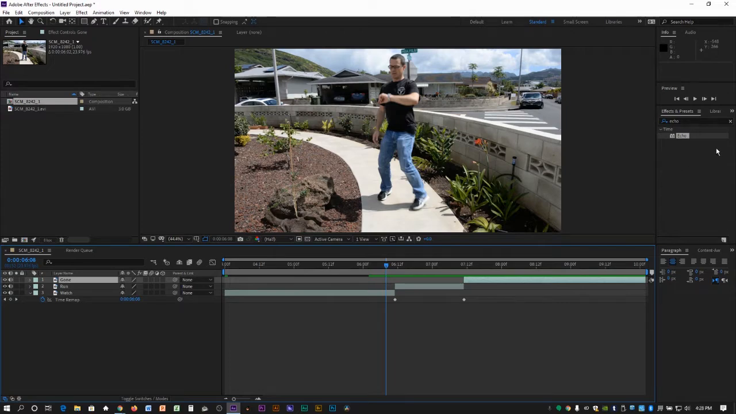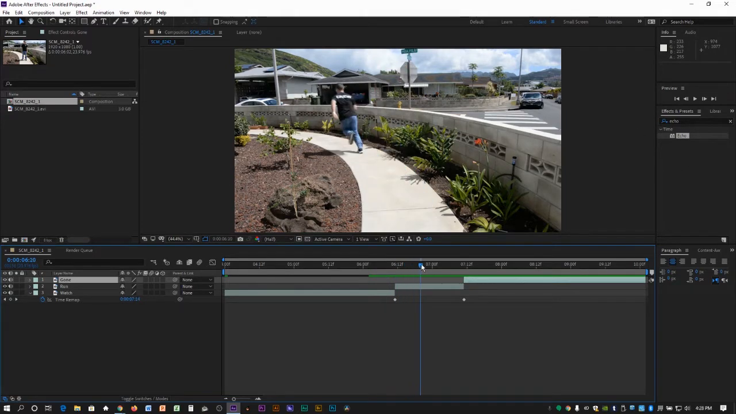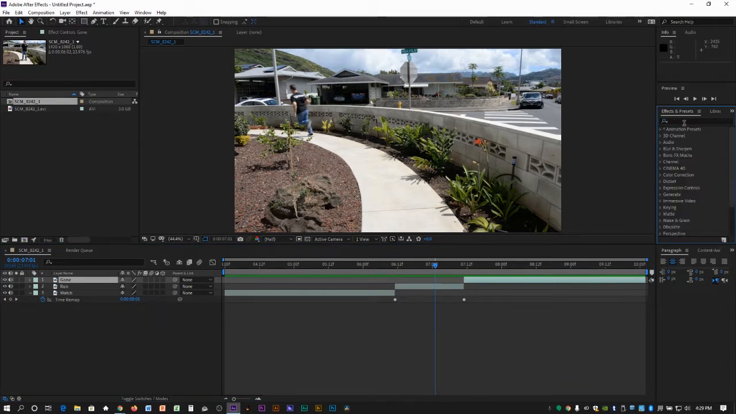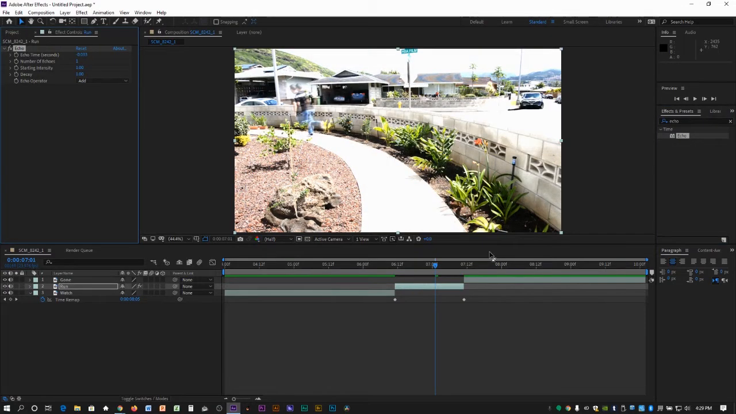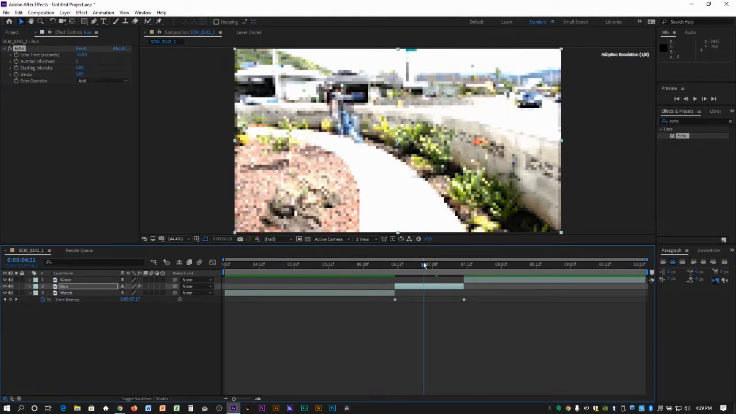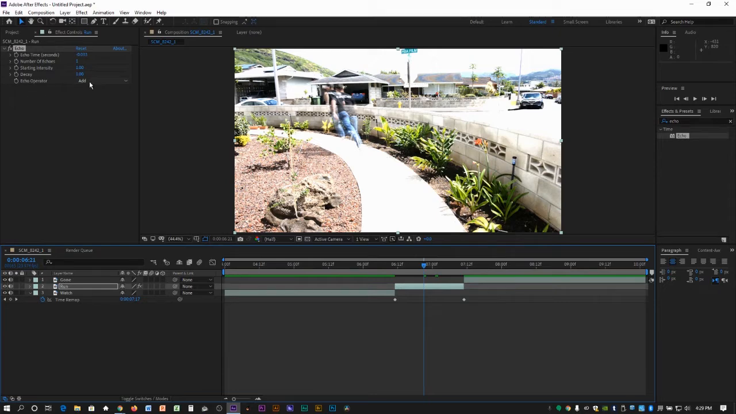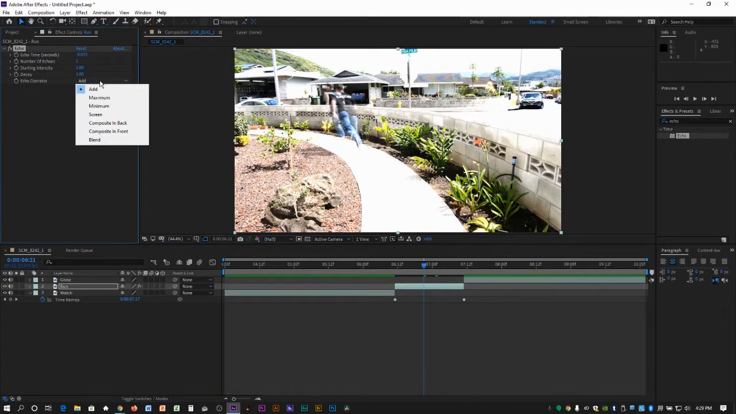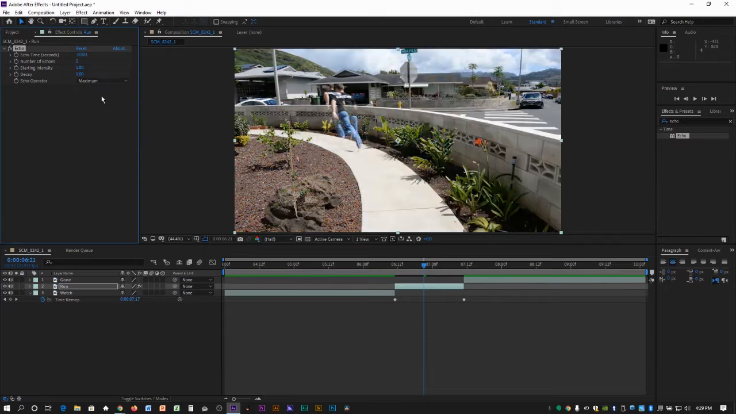Next thing I want to do is add a little bit of an effect here, because though I'm running, it looks like I'm running faster, it's a little comical, and I want to add some different types of blurs. So I'm going to come to my effects and presets, and in here I'm going to type echo, and then I'm going to get the echo effect and drag it to my running section. Now you notice it brightens up, and I'm going to change that because currently the echo operator is add. I'm going to change it instead to maximum.